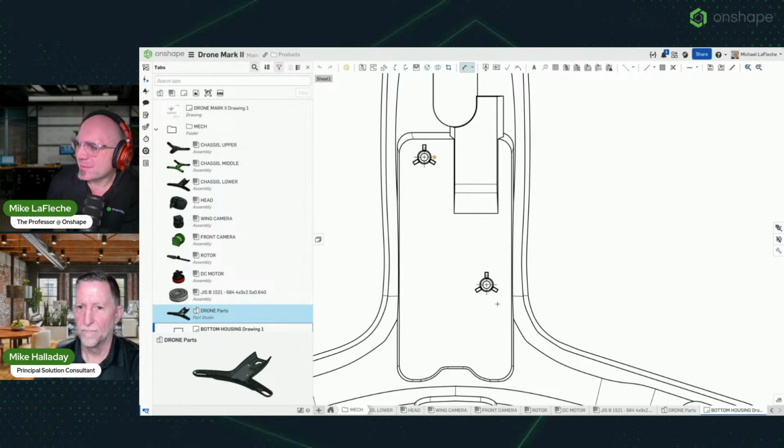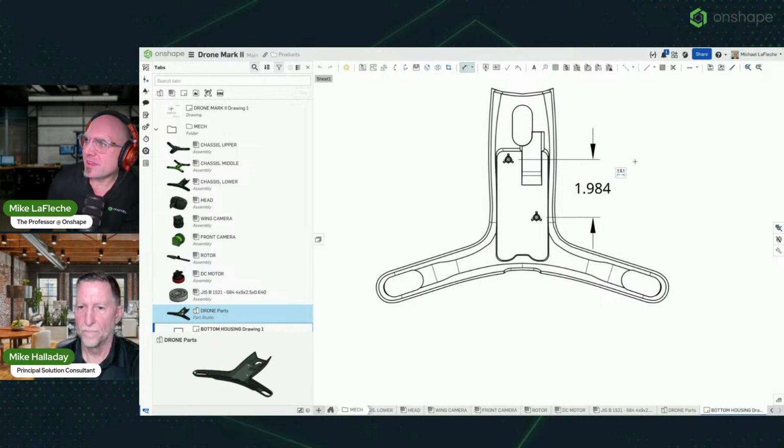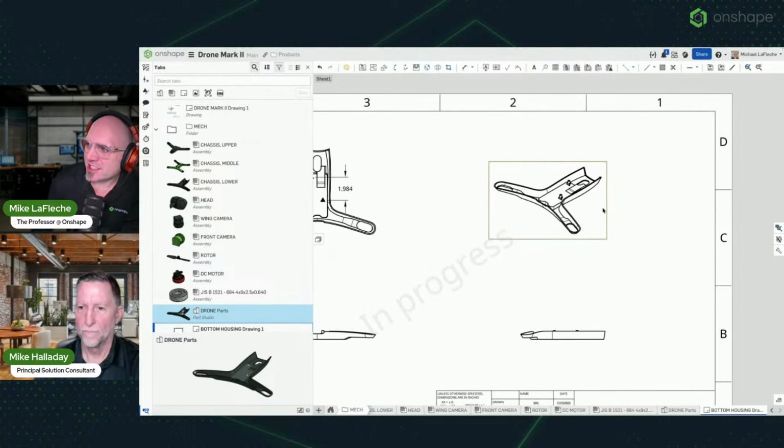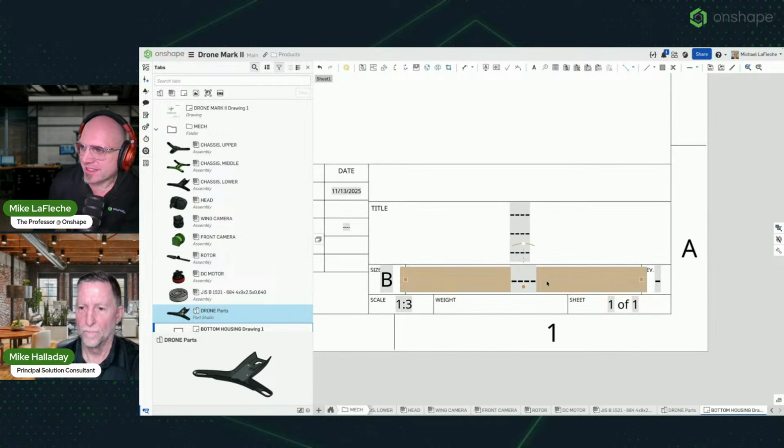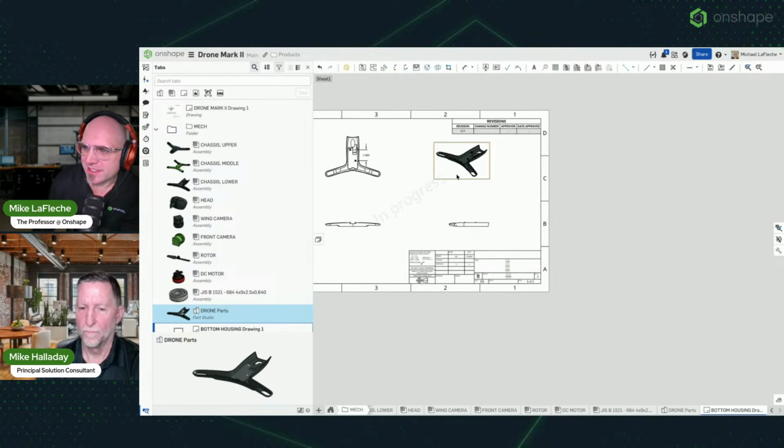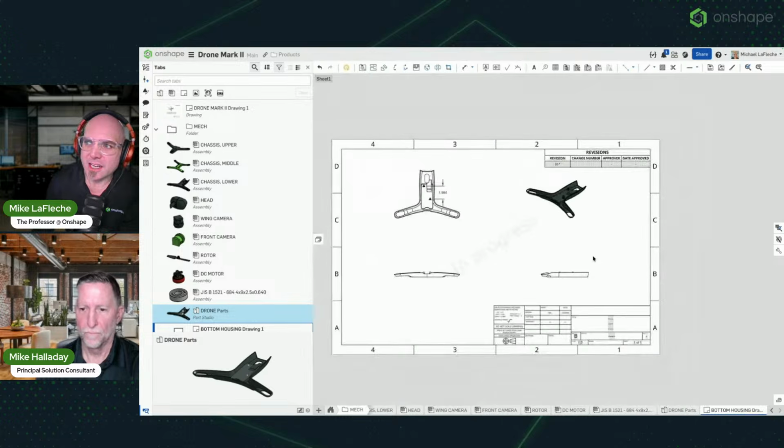I'll just put some dimensions in between here. Show that in the shaded view, and put a rev table up here in the corner. That could be part of your template, of course. All these values are reading information that are custom properties from Arena PLM, of course, right?